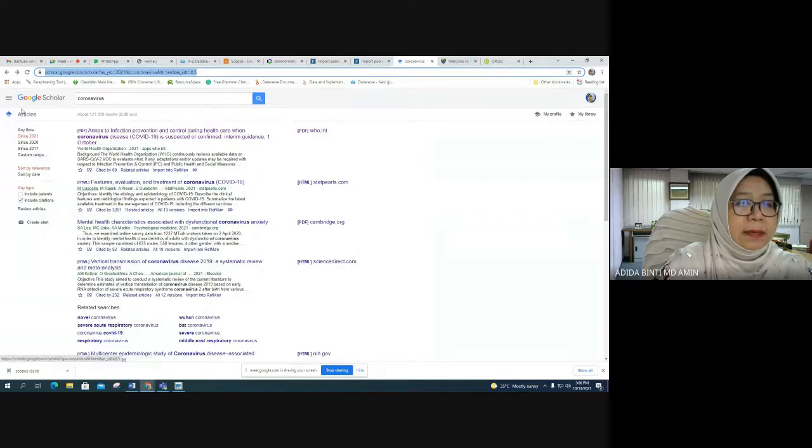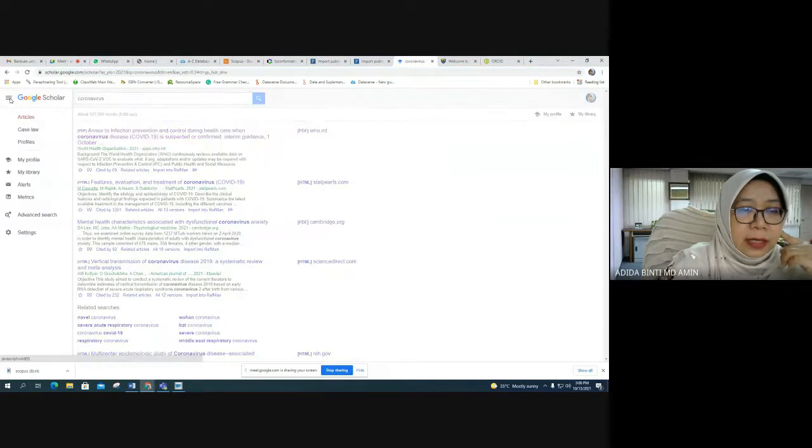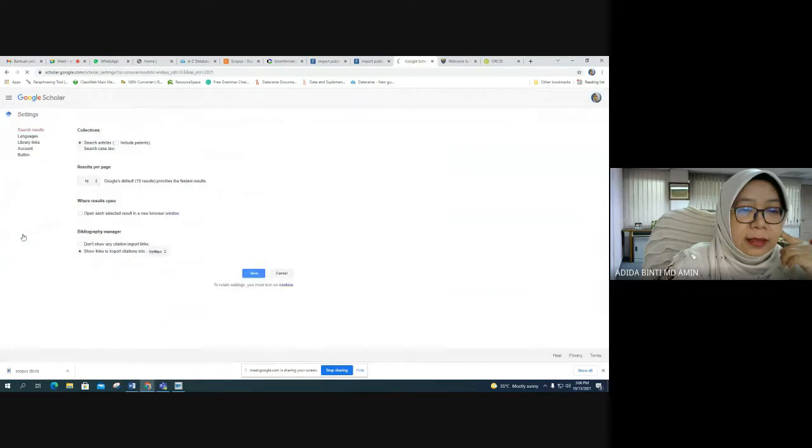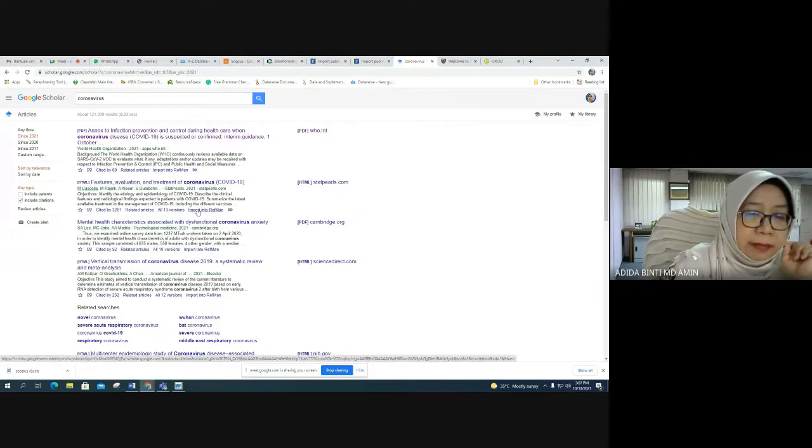Yeah, then make sure you change the setting. You have to click on the three lines here. Click here first, and then go to settings and change this bibliography manager to RefMan and save. Okay, once it's saved, you search for the article, pick your article and import to RefMan.